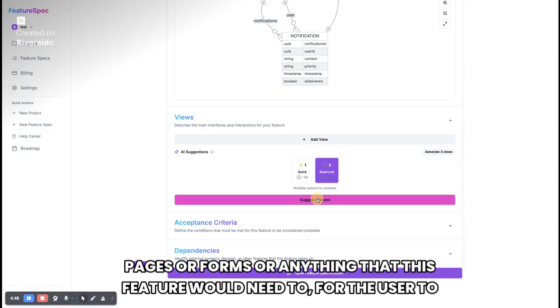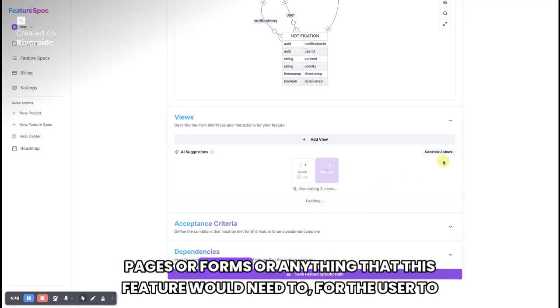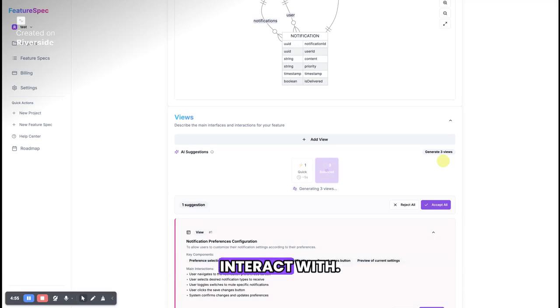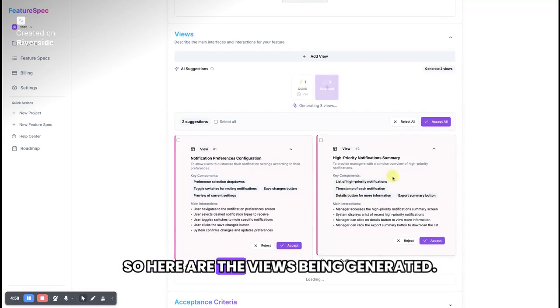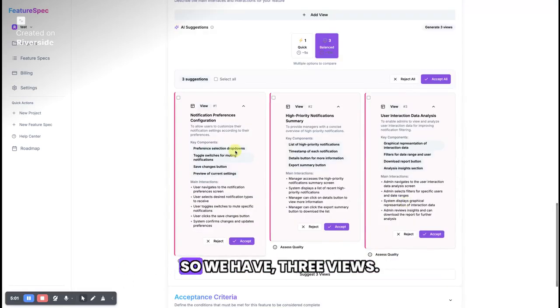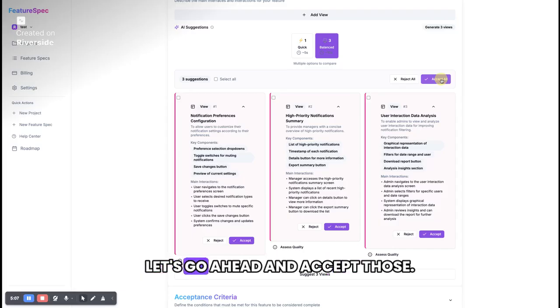So now let's go to the views. Views are pages or forms or anything that this feature would need for the user to interact with. So here are the views being generated. We have 3 views. Let's go ahead and accept those.